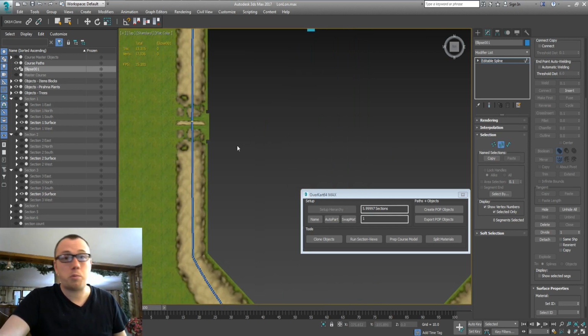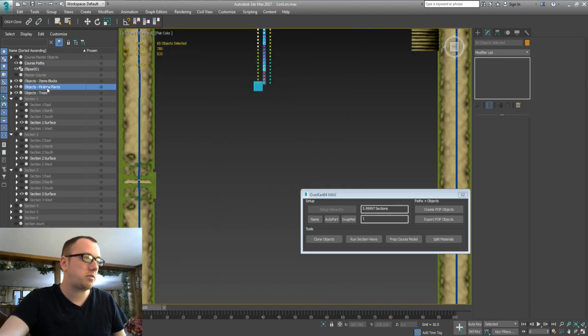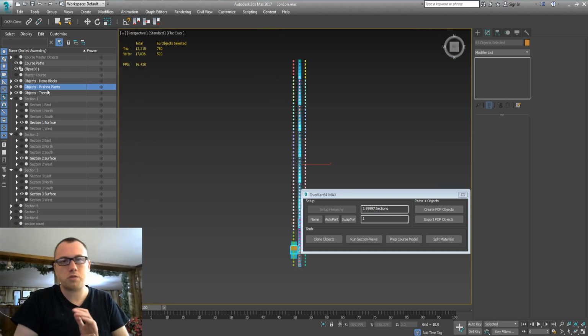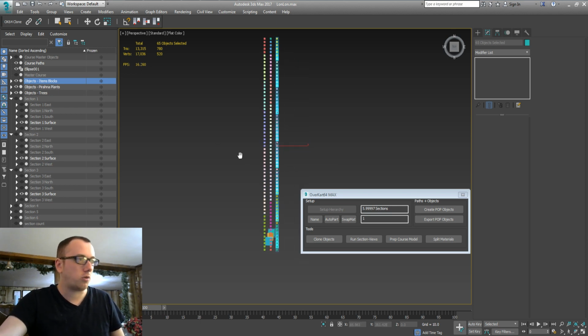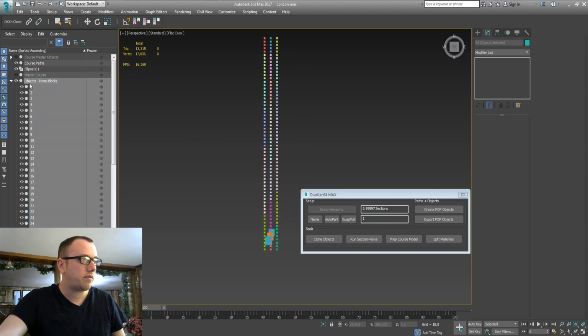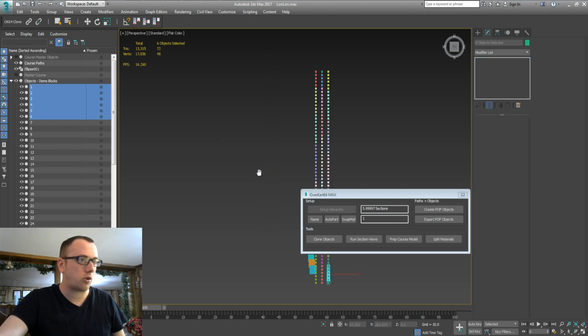Save, and now we're going to put our items into the course. Now for this course, we're not going to have any trees, we're not going to have any piranha plants. We are going to put item blocks in, however. So we'll need the positions of those. And this is done very similar to how the course paths are.